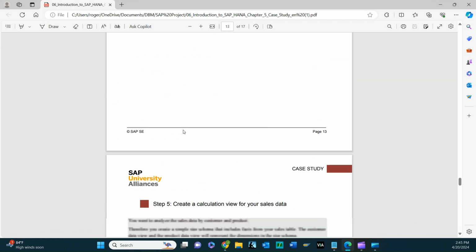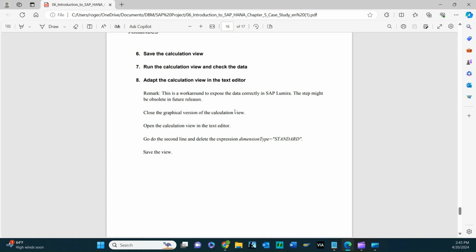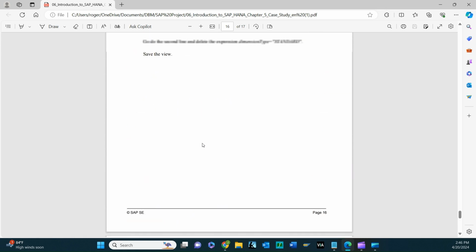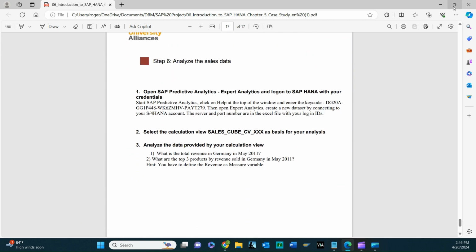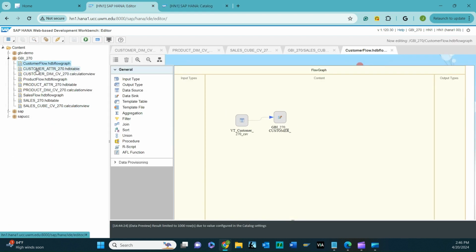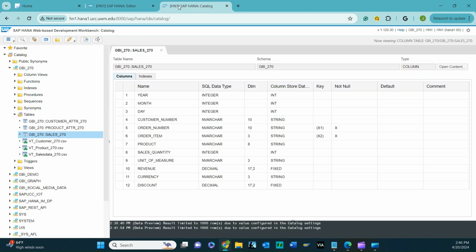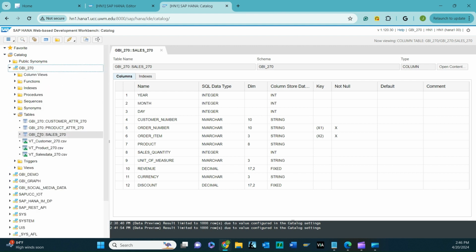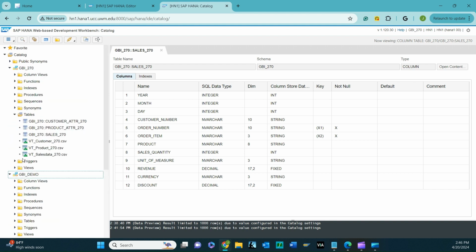Let's see. So create a calculation view for your sales. We showed that. And then this part wasn't working, so we wanted to end here. And then this will be, we did do that. We already ran it in text editor, so we will just stop here. And that is really all. So customer, all three products and all three sales data. And go to catalog. This is my section, GBI 270, all my tables I created. And that is really all you really need to check out.